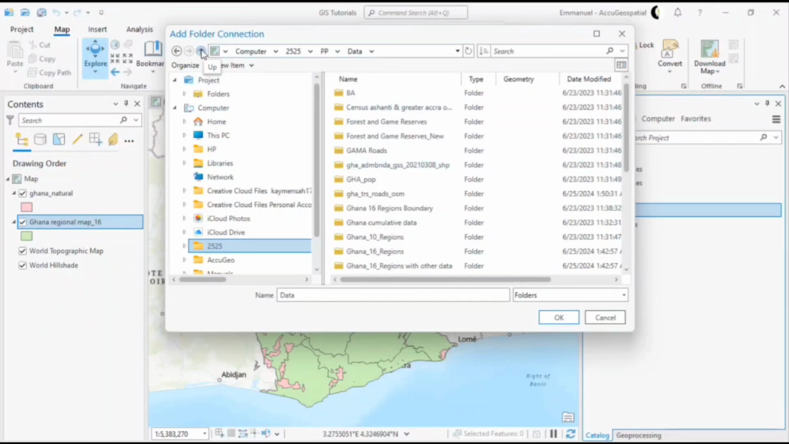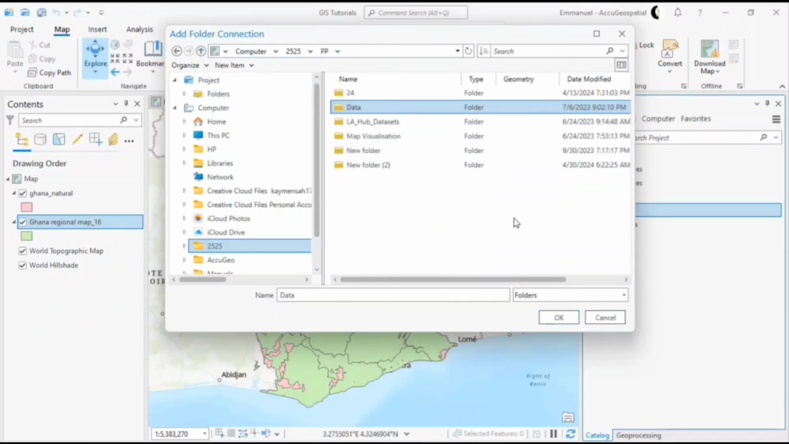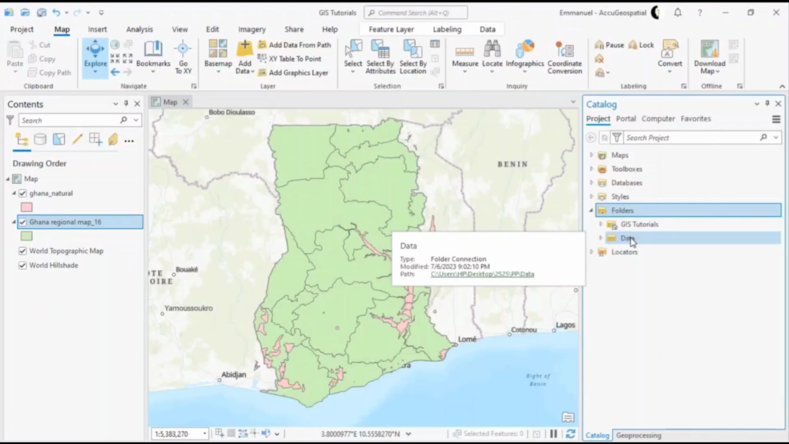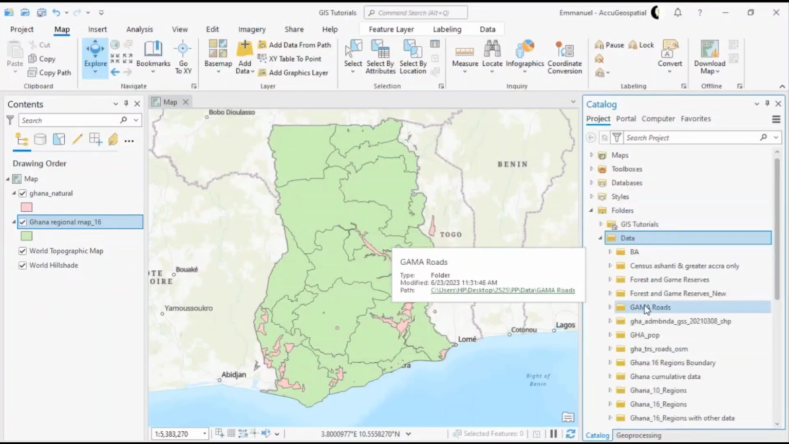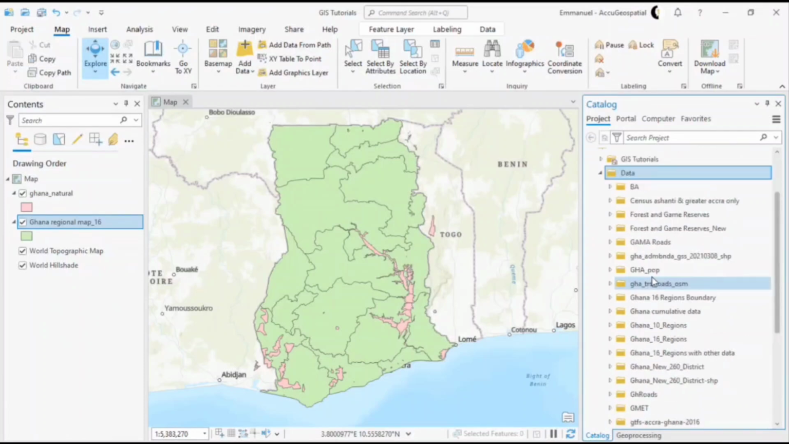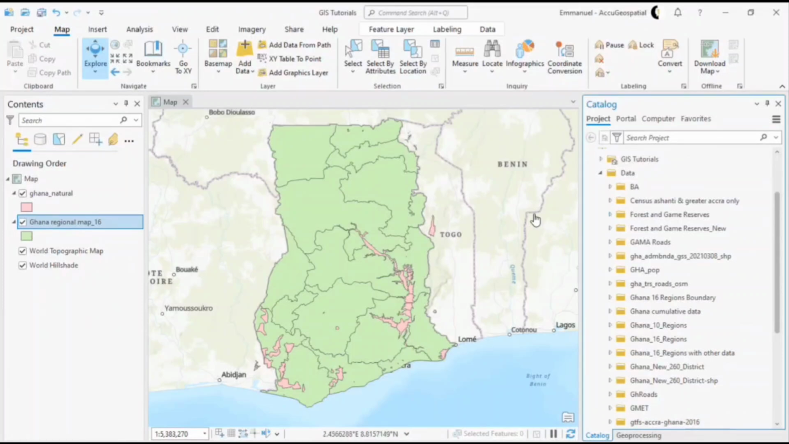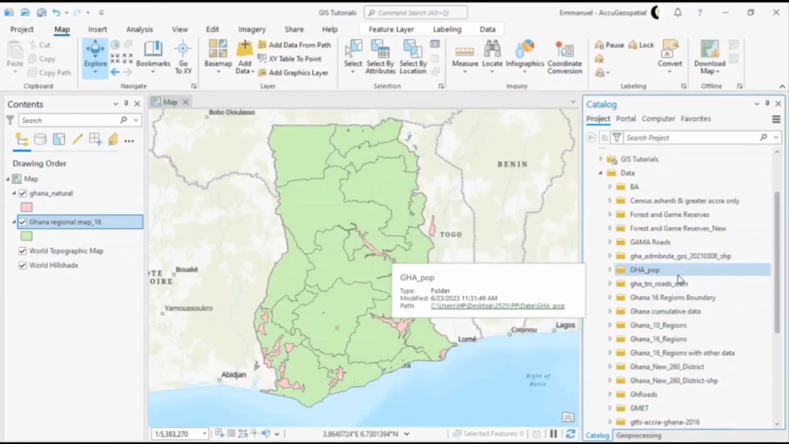So unless you want to do that one by one, you can simply come to this and add the whole directory. So when I come back to the folders, you realize I have all my data here, right? So you can simply go through and get your individual data one by one, right? So we've added the two polygons, we've added the regions, and we've added the water bodies.